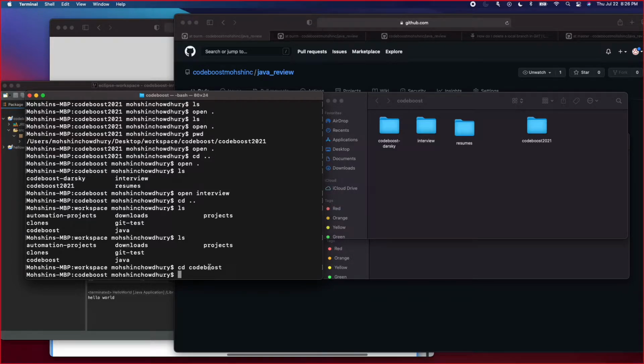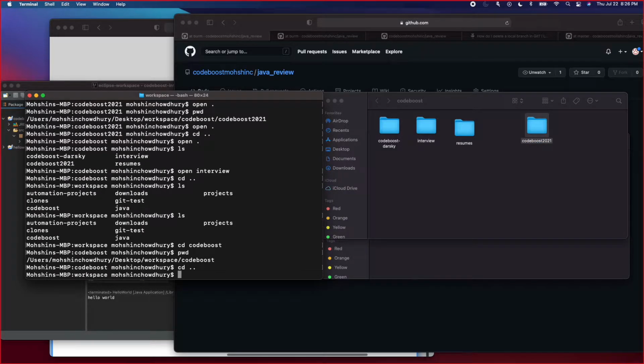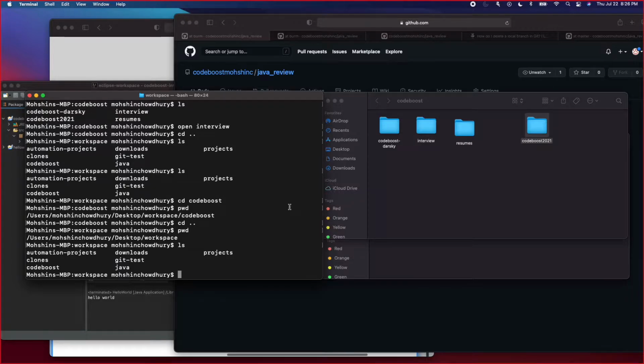So let's address the question for a second. Right now, where am I? I'm in Code Boost, in this folder, right? And let's say I want to open Code Boost 2021. So let's go back. Now I'm not even in this Code Boost folder. I'm looking from the outside in, into this and then into this. And let's say I want to open this. Can you guys think of how I would go about it?